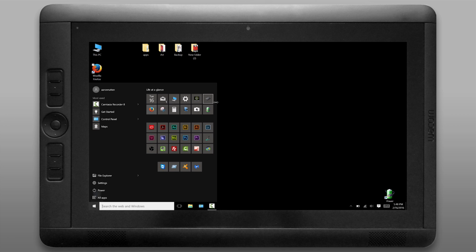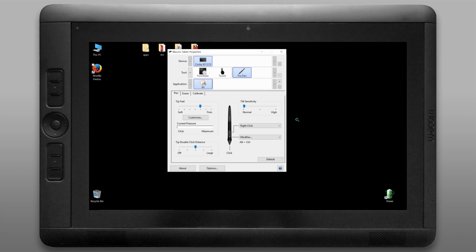Next, let's customize the Express keys. I'm going to open up the Wacom tablet properties. The Express keys are essential to streamlining your workflow. Assigning common commands to an Express key not only frees up screen space, it also makes it less necessary to carry around a keyboard.